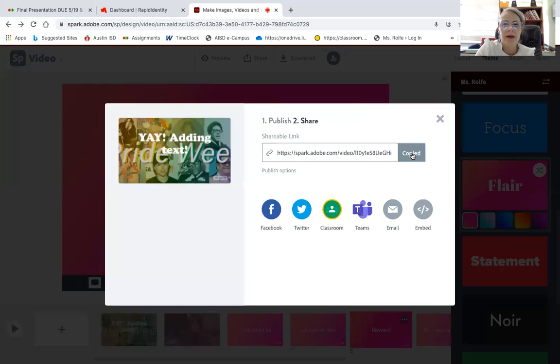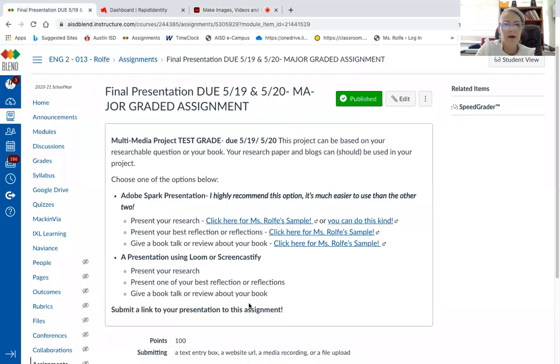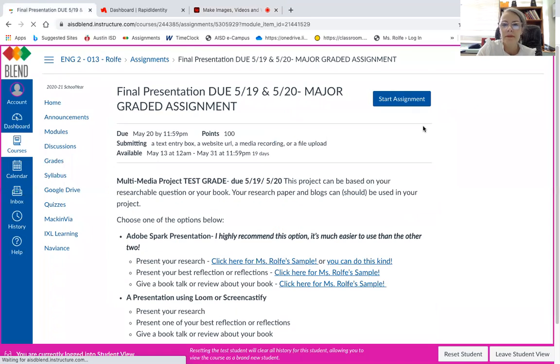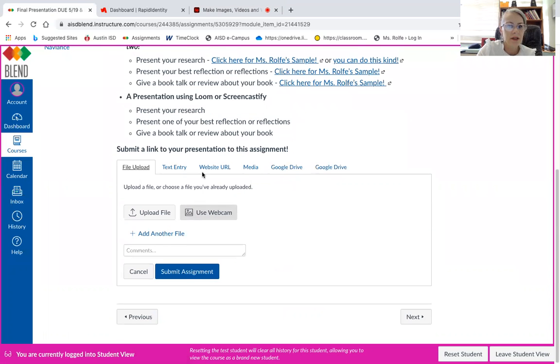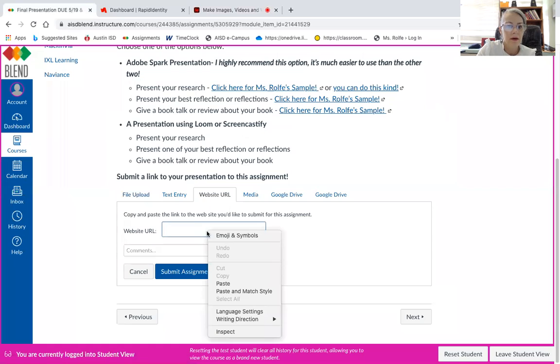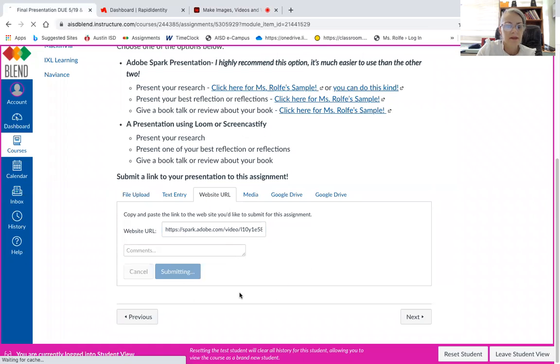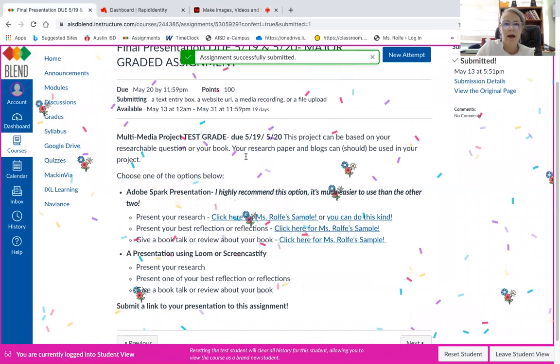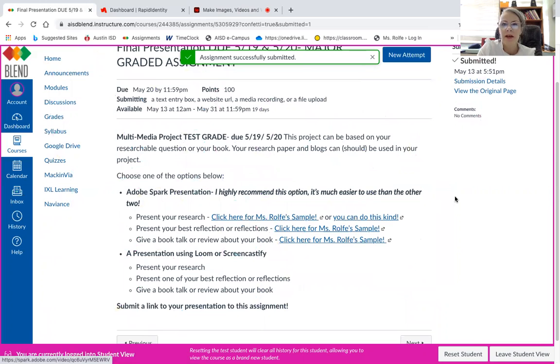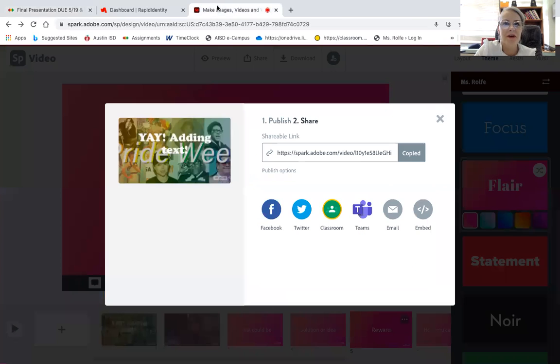And then you just copy this link. And then you would go to the final presentation assignment. And obviously I'm not a kid, so I can't do it. Now let me click on student view. There we go. Start assignment. Look at this, it's letting me. And website URL, paste, submit. And you are done. Look at that. Oh, that's cool. I didn't know it did that for y'all when you do it.